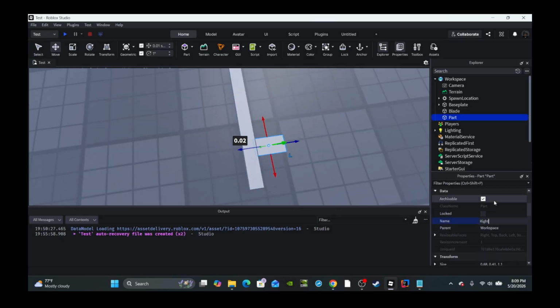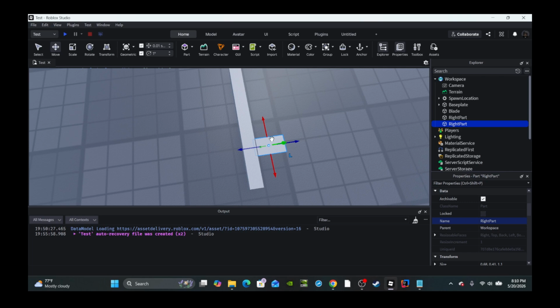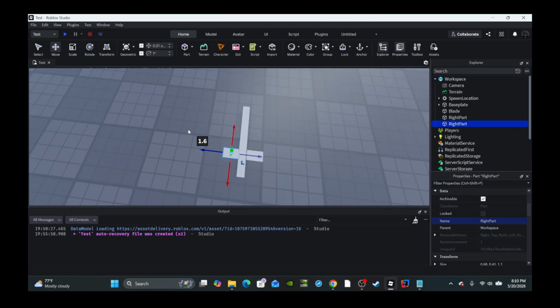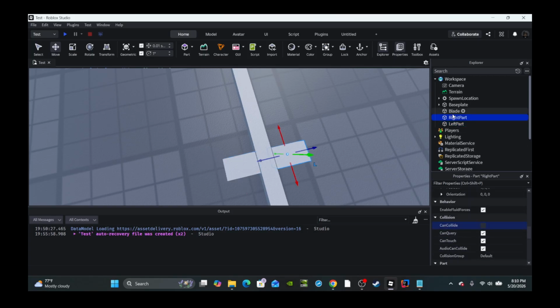We literally will just call this right part. Then I'm going to duplicate this, right click, duplicate, or Control plus D. Then I'm just going to drag this over to the other side, and boom, there we go. Now we have a sword. Very nice. Then just make sure, of course, you rename this to left part. And then you want to make sure that none of these parts have can collide enabled, right?